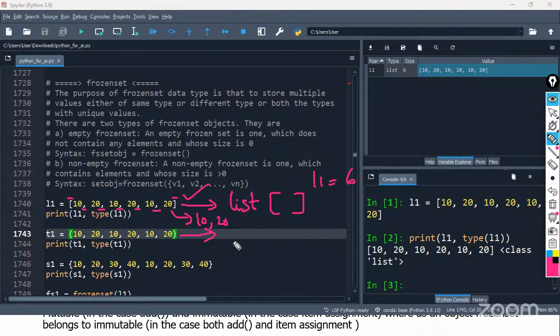What kind of object is it going to create in the memory? What kind of object will it create if I execute line number 1743? It will create a tuple object. Good. How did we identify it will create a tuple object?